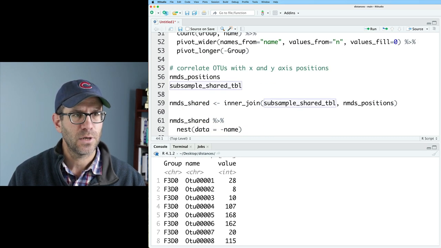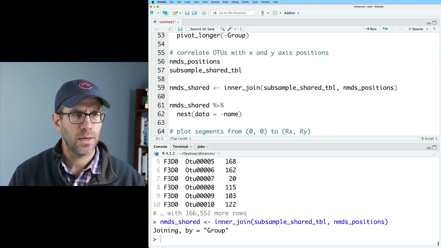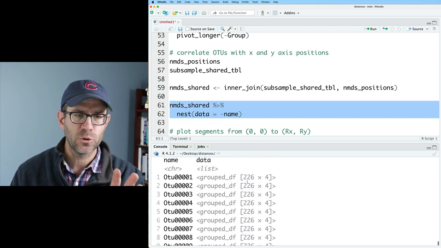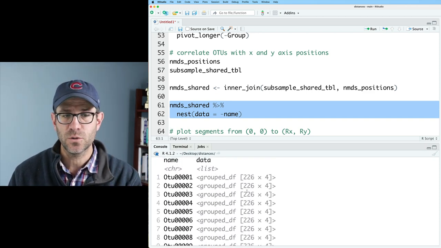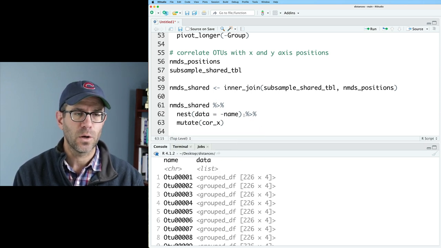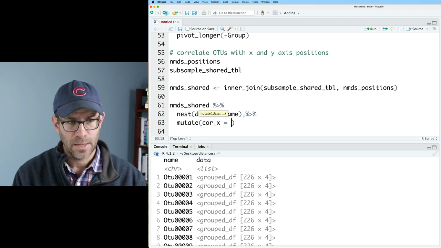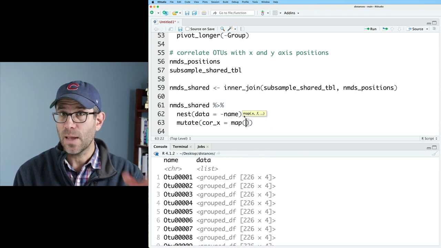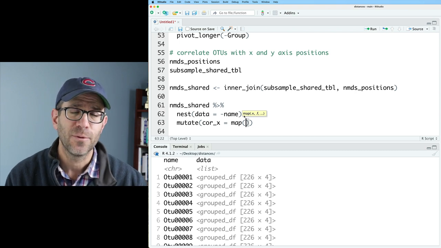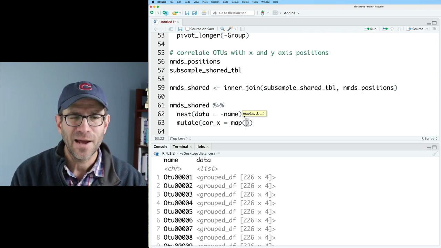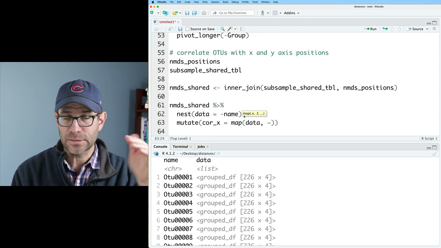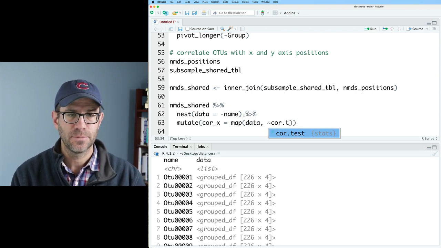Now let's try this again with our join and with these two rows. Now I see all of my group data frames have 226 rows in them. Now we can pipe this into a mutate and I'm going to call this core underscore x. Then I'll use a map function to apply cor.test to each of these separate data frames. We've been doing a lot of this recently, so hopefully it's sinking in a little bit. We'll take the data column and tilde that into cor.test.